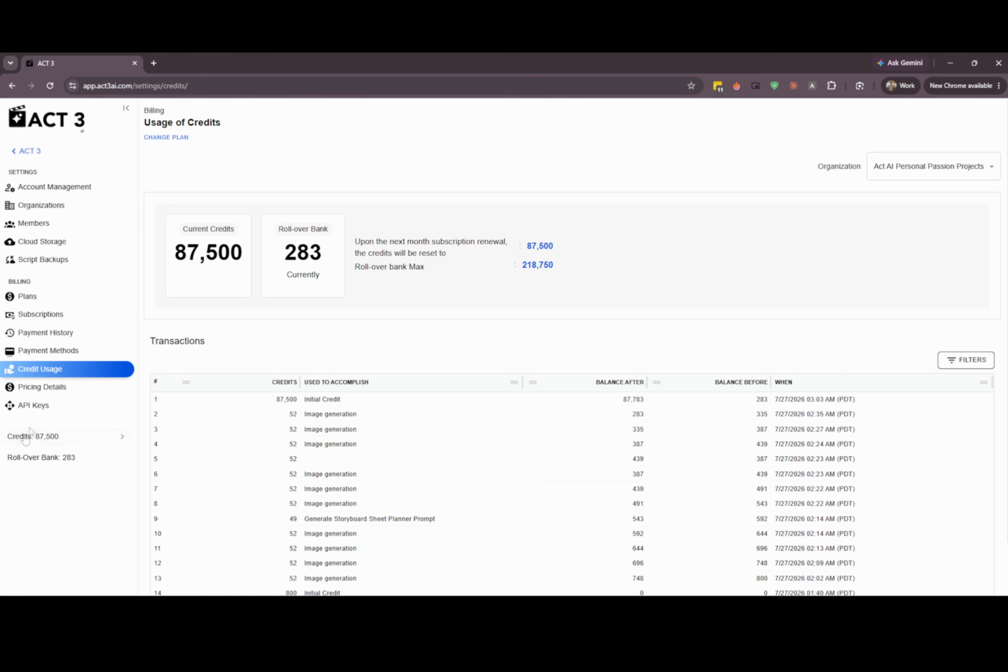Finally, the credit indicator shows the live number of regular credits currently available to you. The rollover bank indicator shows the live number of rollover credits available in your account. That concludes our overview of the Act 3 AI settings page.